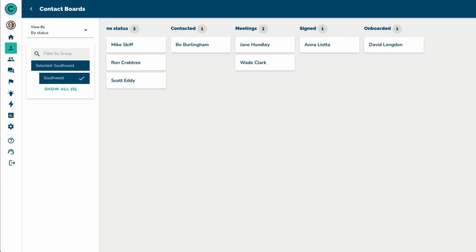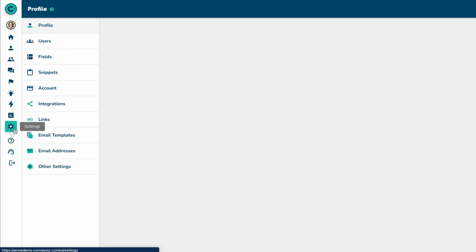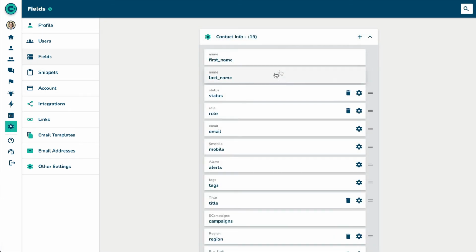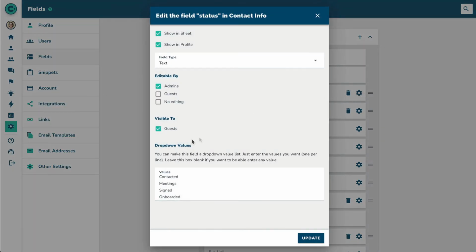Now, these boards are automatically created based on the custom field that you create in your settings field. So let me show you what I mean by that. We're going to go over here to settings, then we're going to click on fields, and then we're going to open this up. And if I go over here to status and I click onto the settings page, you'll see it says drop down values. And this right here means that these, contacted, meetings, signed, onboarded, become the values that fill in the board, the statuses for the board.